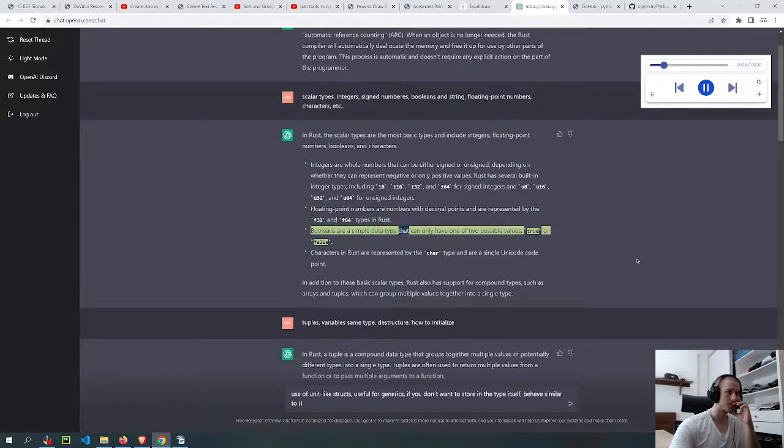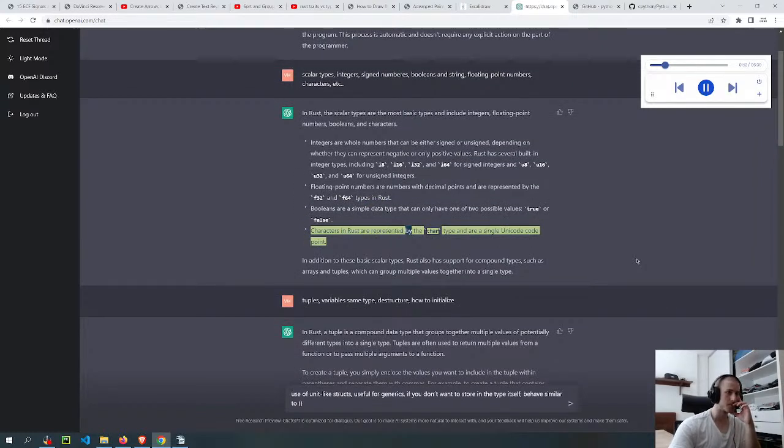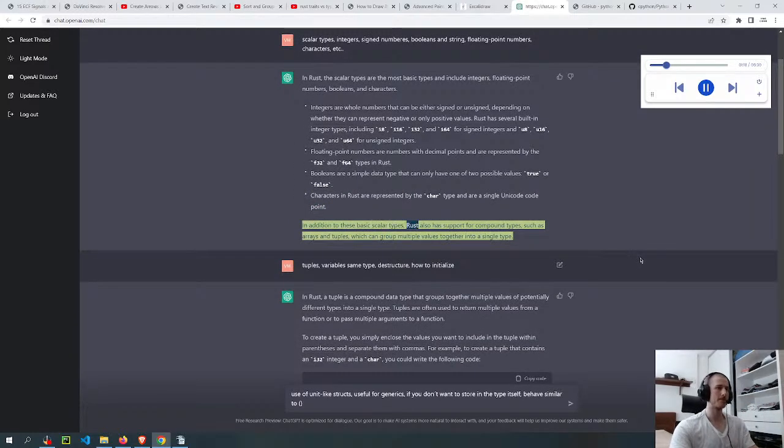Booleans are a simple data type that can only have one of two possible values, true or false. Characters in Rust are represented by the char type and are a single Unicode code point. In addition to these basic scalar types, Rust also has support for compound types, such as arrays and tuples, which can group multiple values together into a single type.